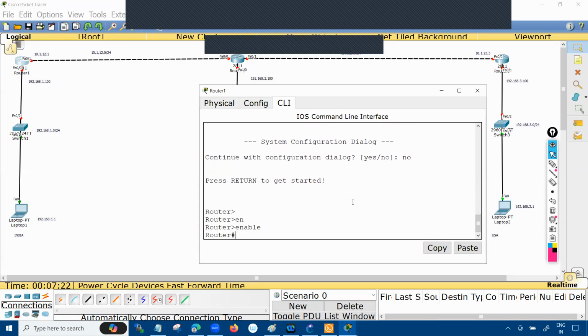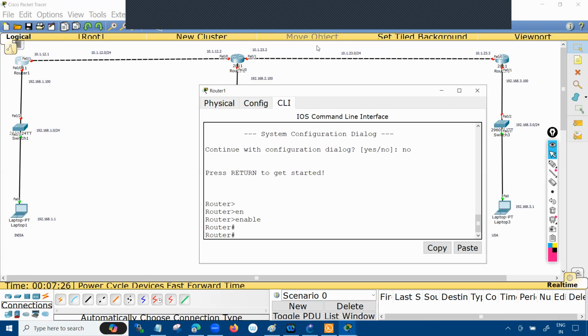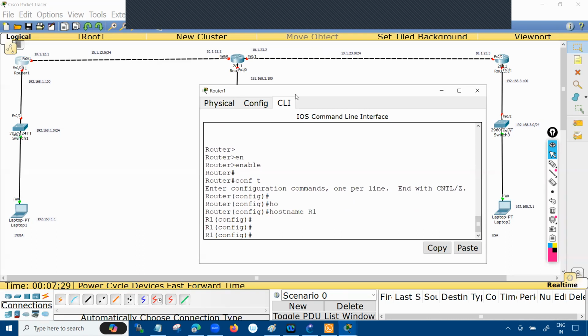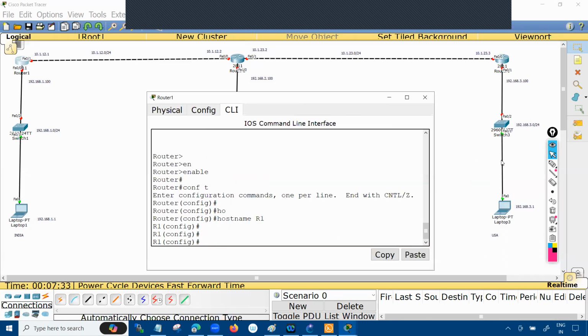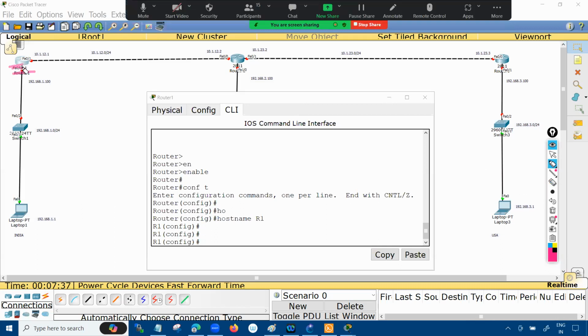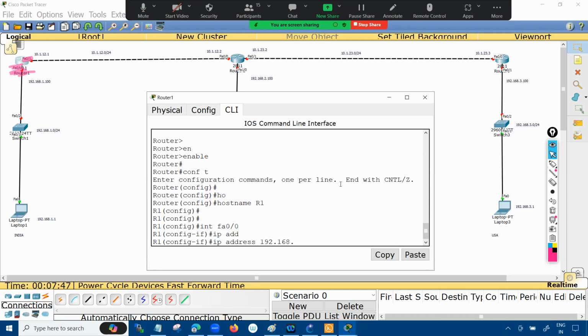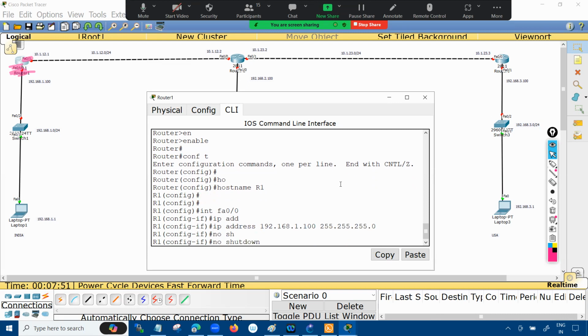Enable, same command that you guys have done in the switching as well. Config terminal. Let's first define the host name. And first of all, on this particular interface, 0/0, I'll give the IP address. Then we'll go for the 0/1 as well. So on the 0/0 interface, the IP address will be 1.100/24. By default, the layer 3 interface is down.